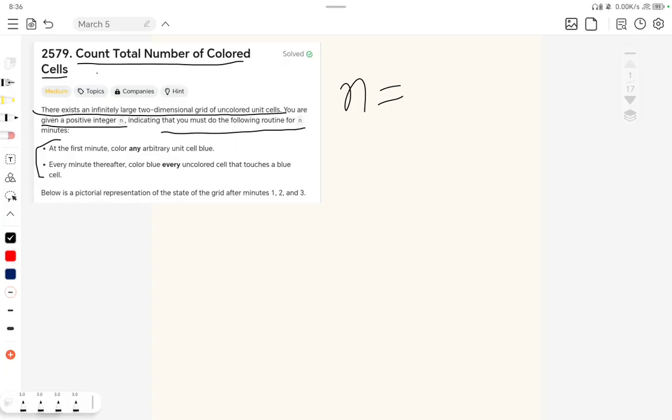That means if n is equal to 1, at the first minute, we should color the first box blue. Every minute thereafter, color blue every uncolored cell that touches a blue cell. This statement tells that if a box is colored blue, the boxes that surround it in all 4 directions, we color blue.